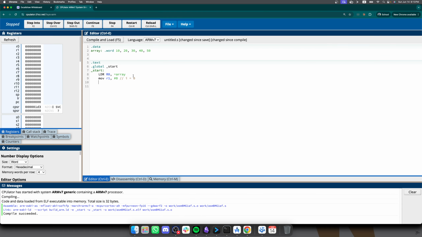So yeah, as we said, we're just initializing the i, and the second thing that we need to initialize too is the sum. So the sum is going to be inside of register 2, and we're just setting it, so this is sum equal to 0.